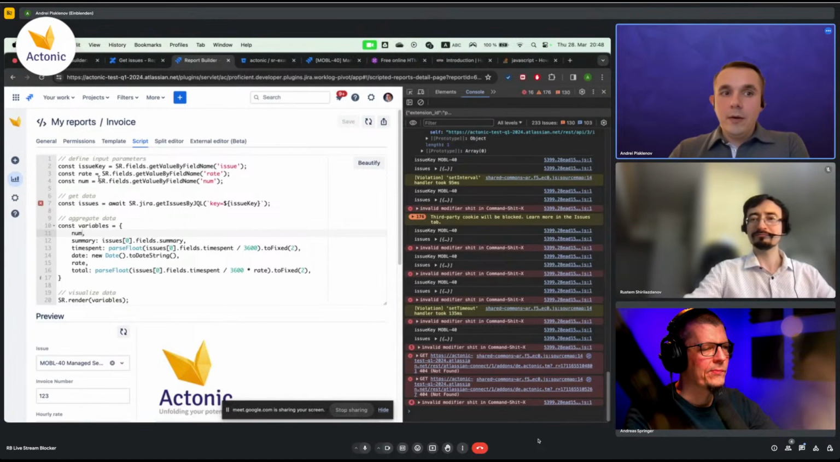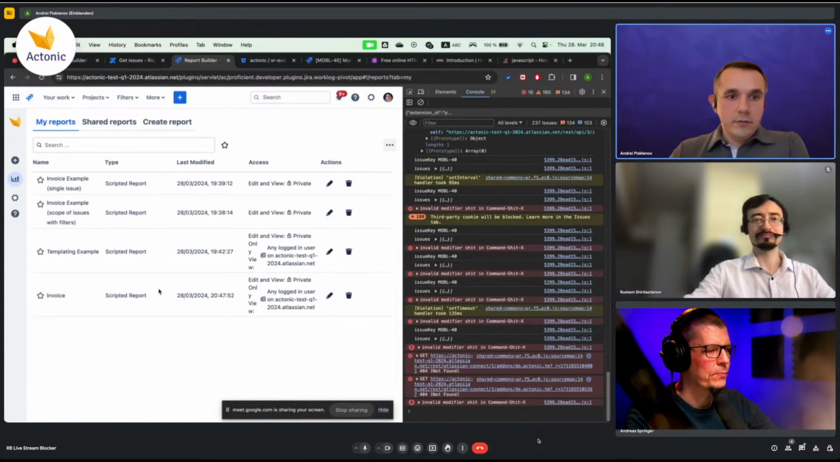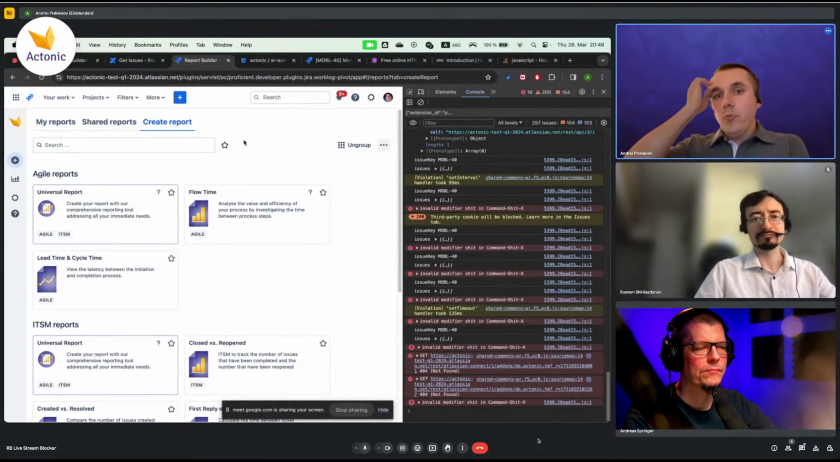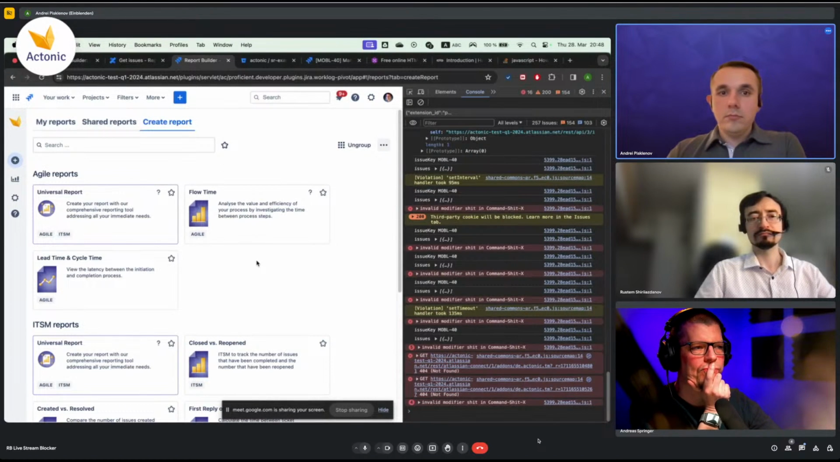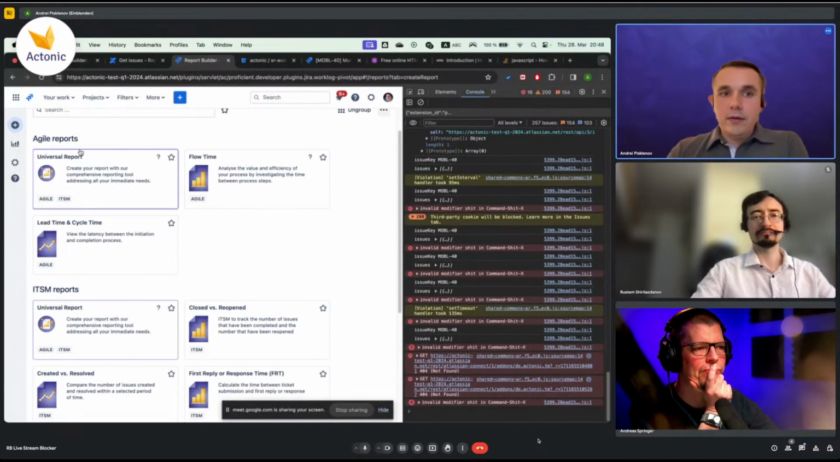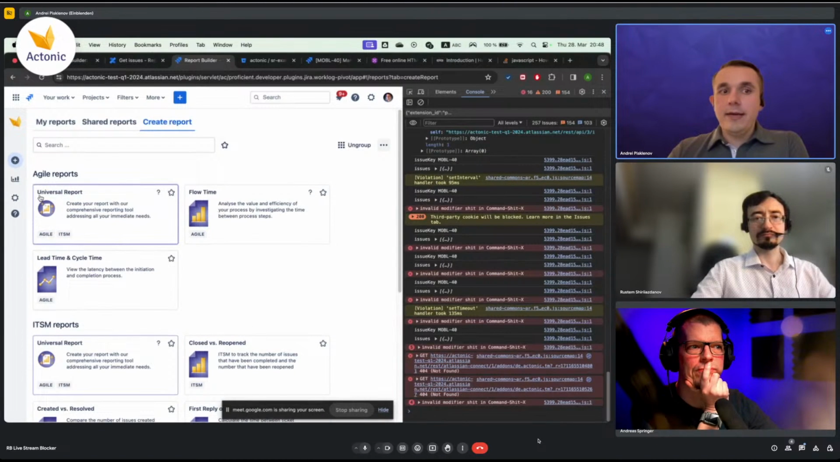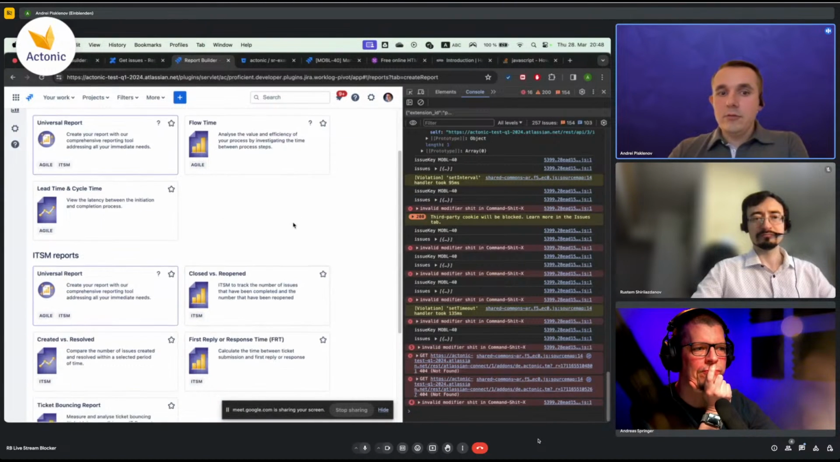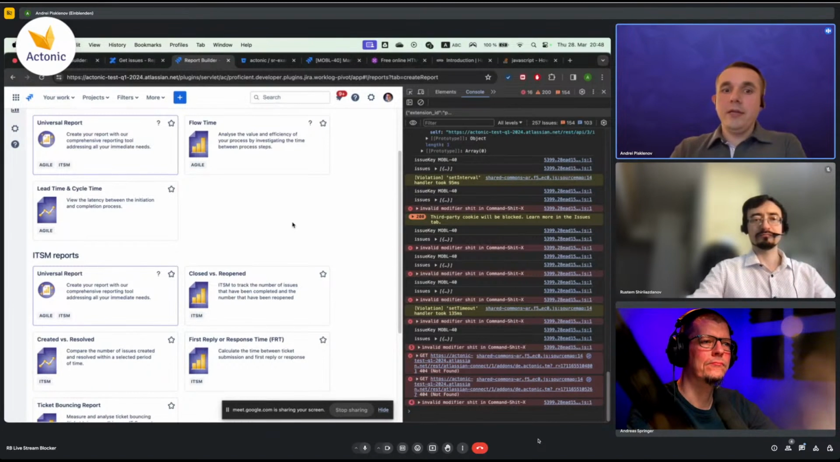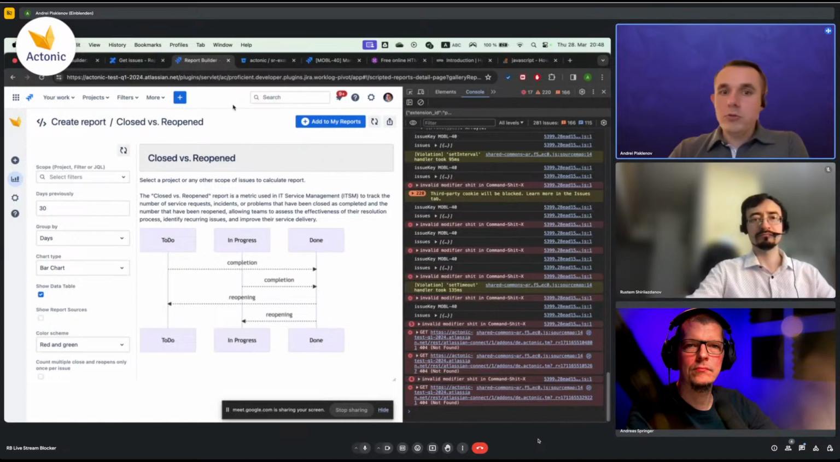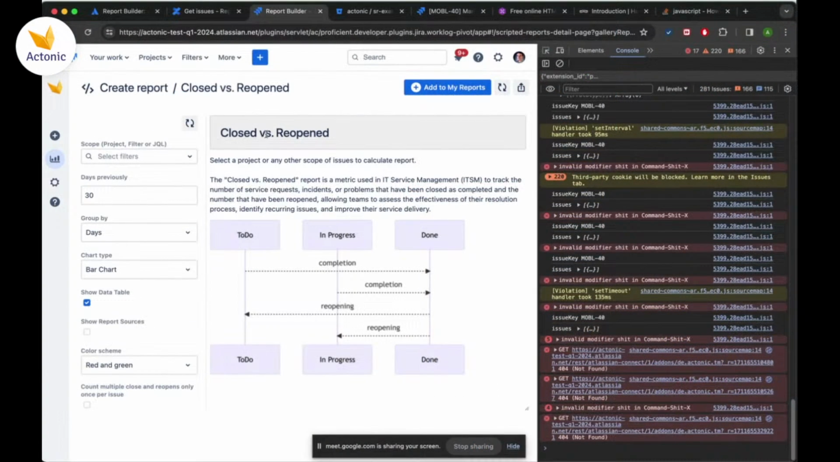Exactly. What I want to show also, if there are no more questions about the invoice itself, is where to get more examples and how to make more beautiful and complicated reports. Actually, our gallery, except the universal report, consists only of reports which you can completely modify. Let's say we have the closed versus reopened report. You can find multiple input parameters here, much more than we had in our invoice.